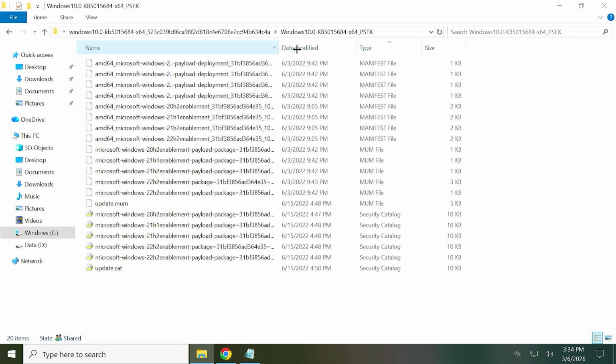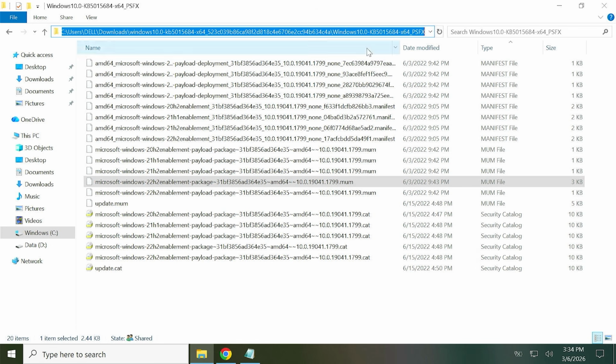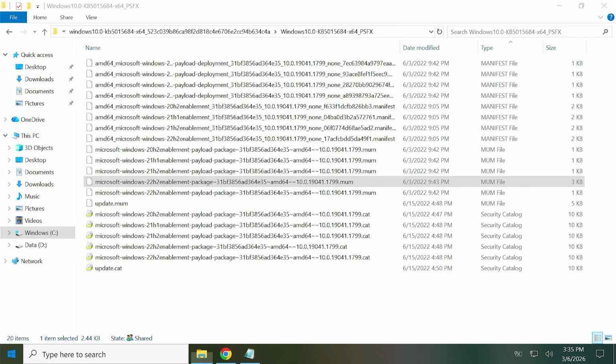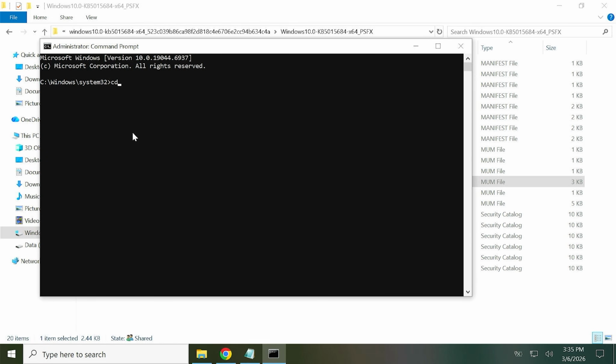You only need to pay attention to the files with the .mum extension. And the most important file is the one labeled 22H2 that does not contain the word payload. I will now copy the destination of this folder. Open Command Prompt as administrator. Type CD and paste the destination right after it.